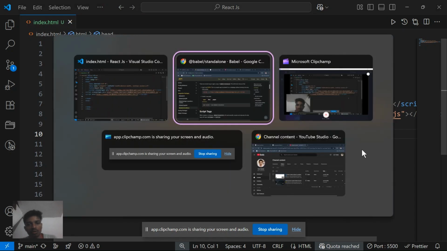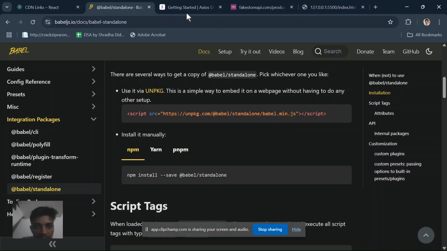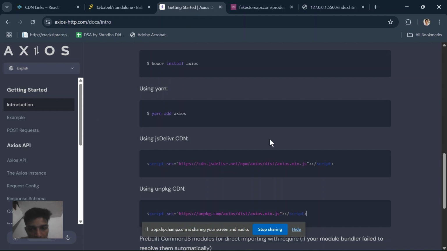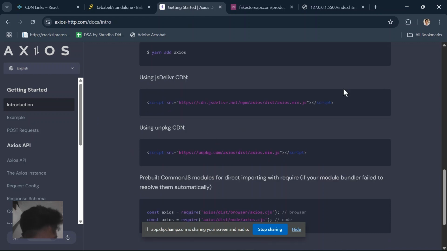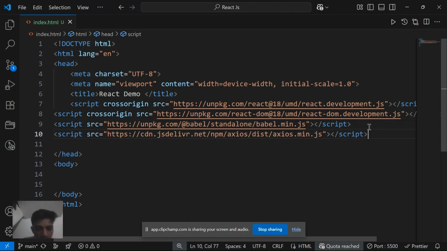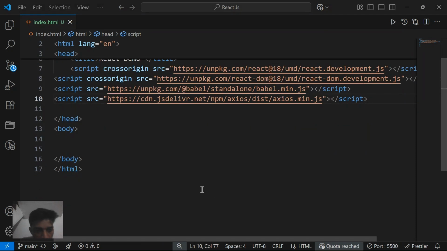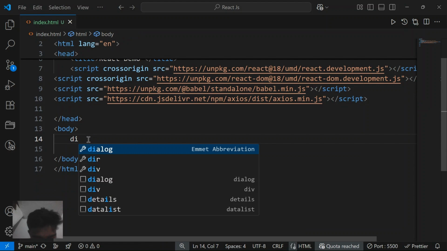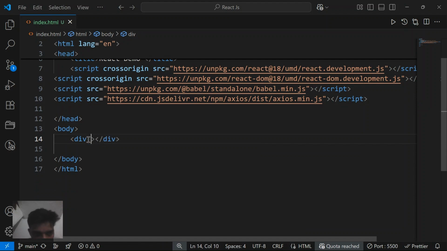Then for importing, we have to import the Axios file also. For using the Axios library, we have to import this file, and now we have to create a root for our React project. We will give it an ID, that is root.